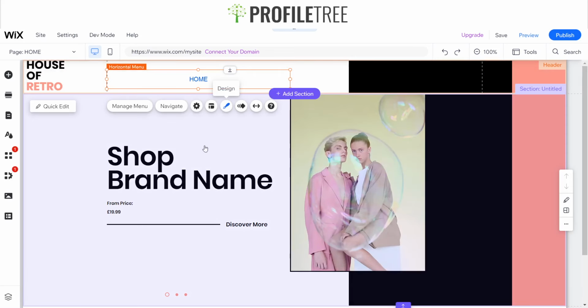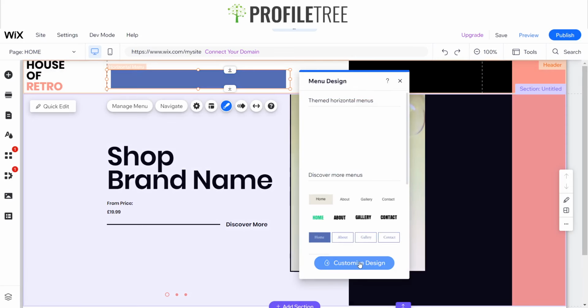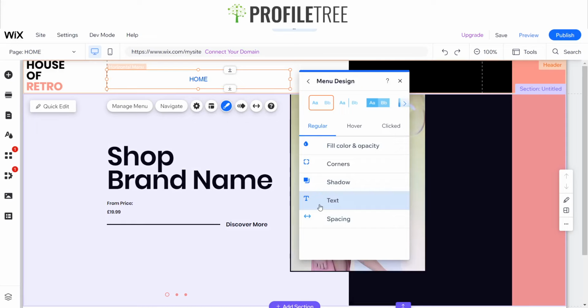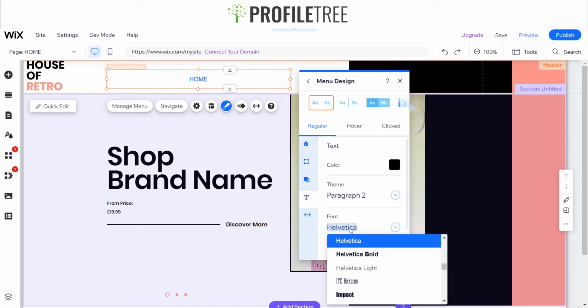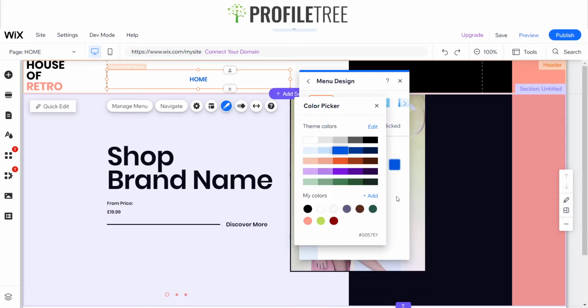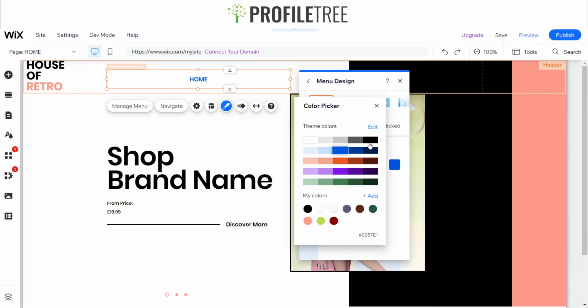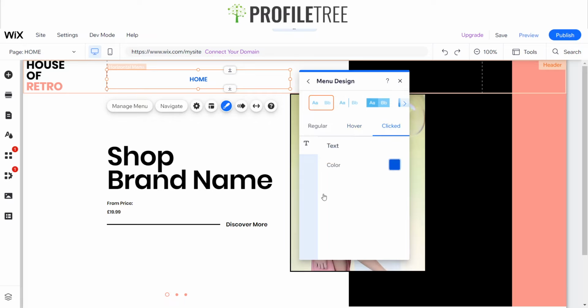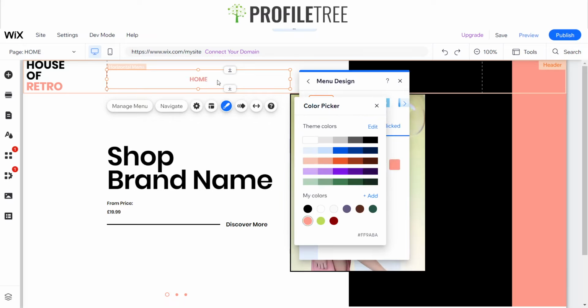Now I'm able to click on the design and click on customize design. And from this one, I'm able to change the text, as you can see. So if I change that to Poppins, semi-bold, and then I could change that so when it's hovered over, I could change the color of that to black or even that peach color. And of course, when it's clicked, I'll change that to a peach color. So that'll change there, as you can see.